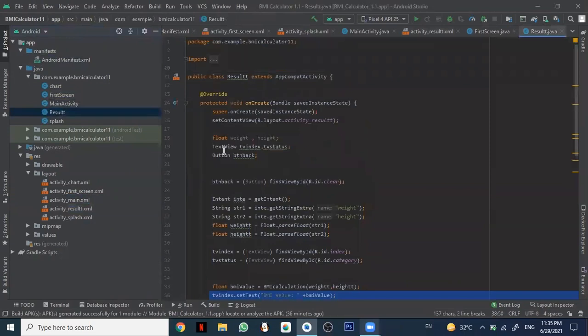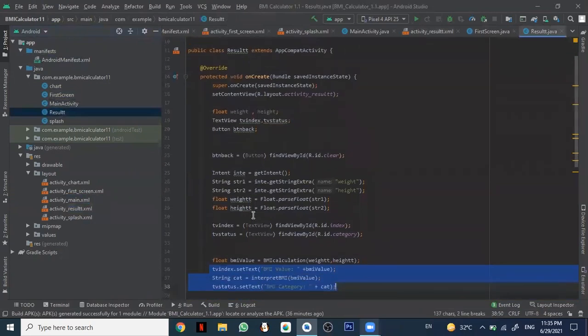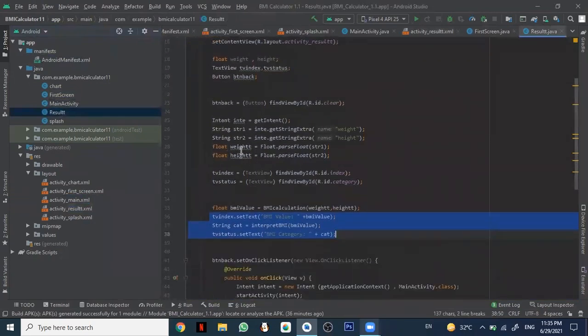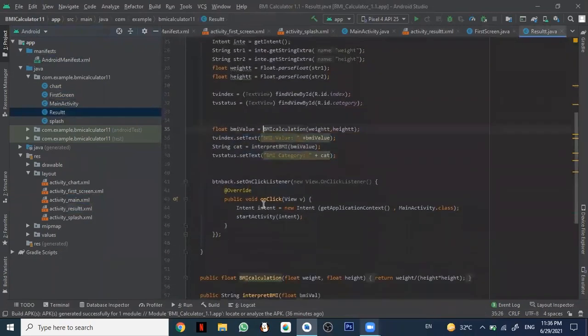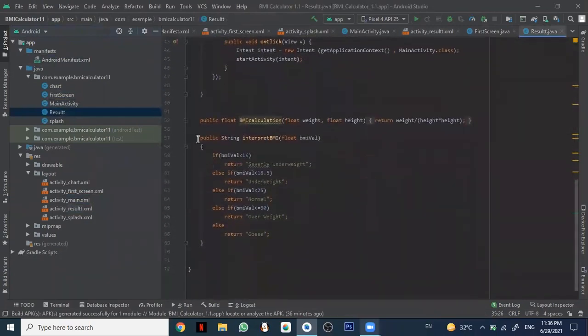Here we can see that I'm getting the values from the previous activity and setting them here. Next, I'm calling a new function which is interpretBMI. It gets the BMI values, and first I call the BMI calculation function, which returns the BMI index. The BMI index is then passed to interpretBMI. The interpretBMI function determines the BMI status and returns it.